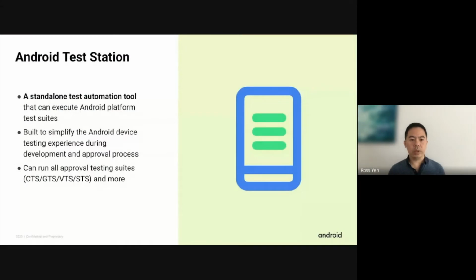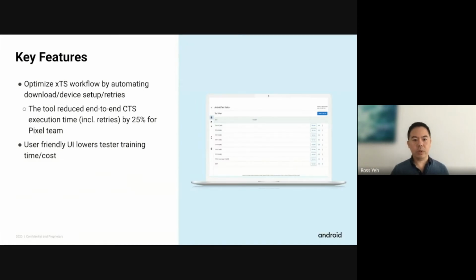For those who are new to the Android Test Station, I want to give you a brief and quick introduction about the tool. This is a standalone test automation tool which can execute the Android platform test suites. These are the ones you may be well familiar with, such as CTS, GTS, VTS, and STS. And certainly there are many more of the other test suites that can be run on the Android Test Station. This is also a tool we hope will simplify the overall testing experience during the development and the build approval process. A couple main key features we want to tell you about.